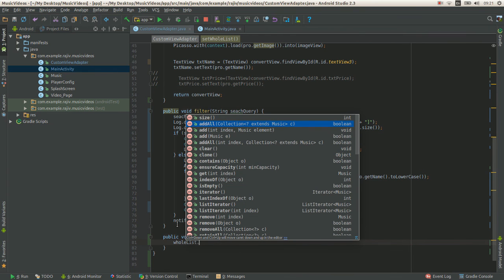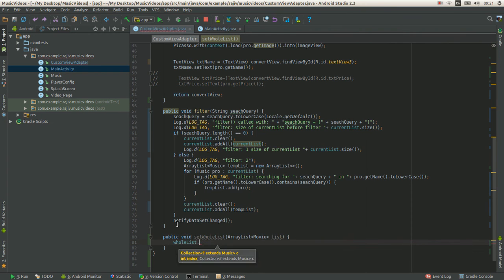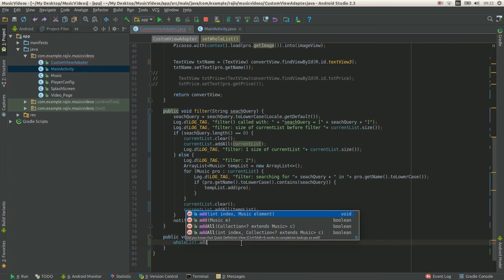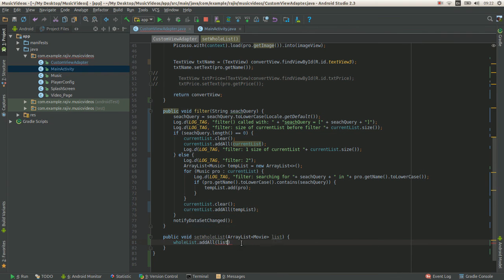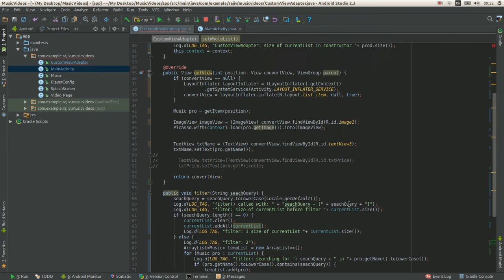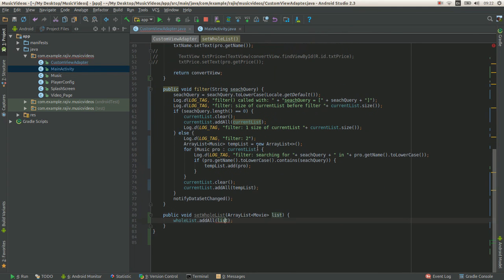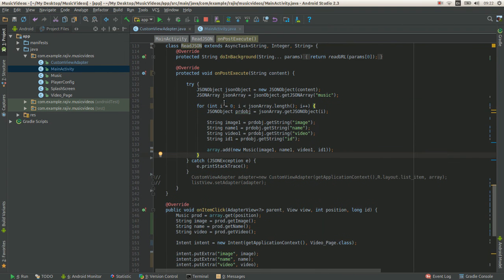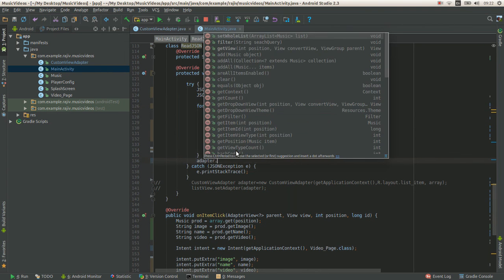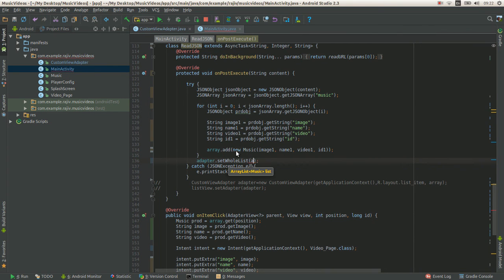And you need to use add all method, of course, not equals, because equals would use a reference to this list which we modify. Add all, where's that? And list. Alright, we have this add, set whole list, right? Let's set it with this array.